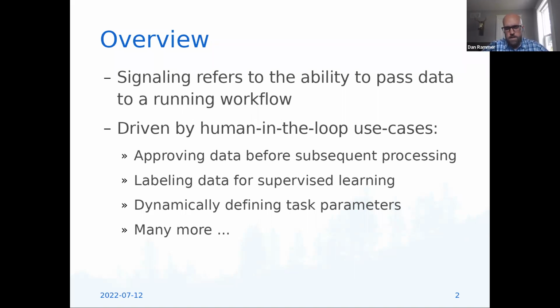But we've taken this a step further to say we want to be able to pass arbitrary data. We want to be able to pass things like collections of data or maps of data of any data type. So a use case for that could be dynamically defining task parameters. A user could conceivably, at runtime of the workflow, say, hey, let's run this with this value downstream after seeing some of the output of previous tasks. And there's just a ton more use cases for this work.